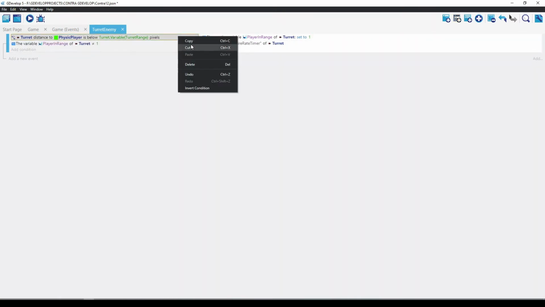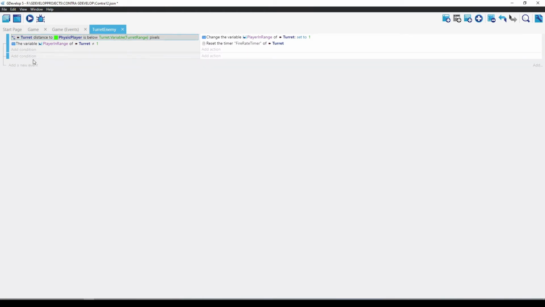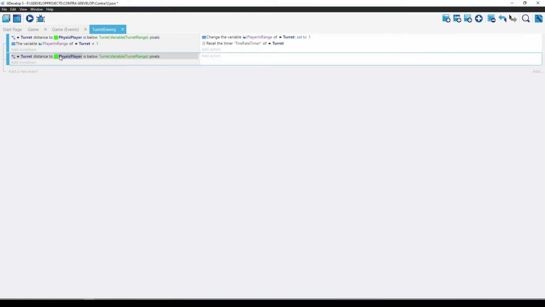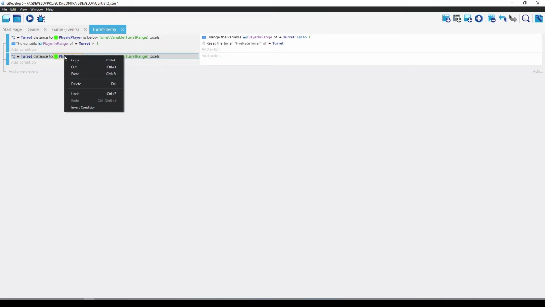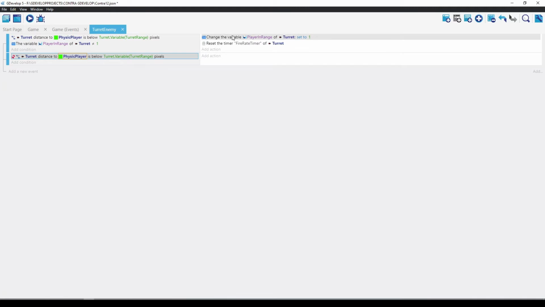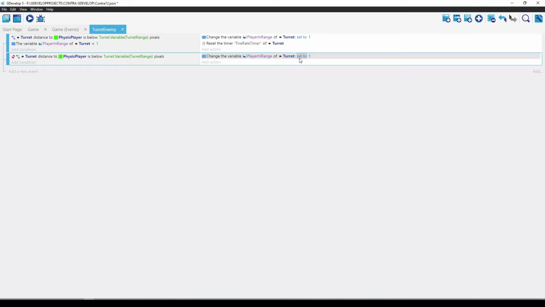Let's copy the first condition where we are checking the distance to the player. Add a new event, and in the condition paste the condition that we have just copied. Right-click on it, and from the menu select the option Invert Condition. This will make GDevelop test the distance above the turret range. Let's copy the action where we are setting the player in range to 1 and paste it in the actions of the event we just created. Click on the value 1 and replace it with 0.